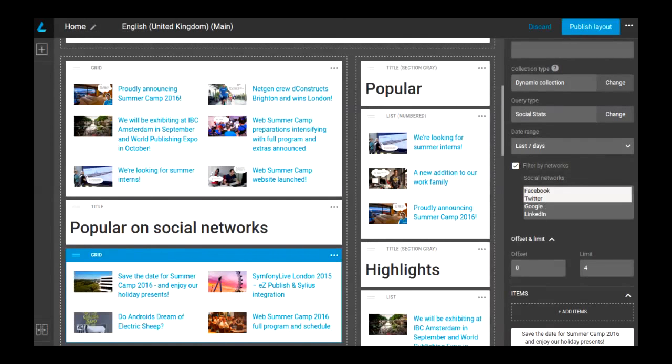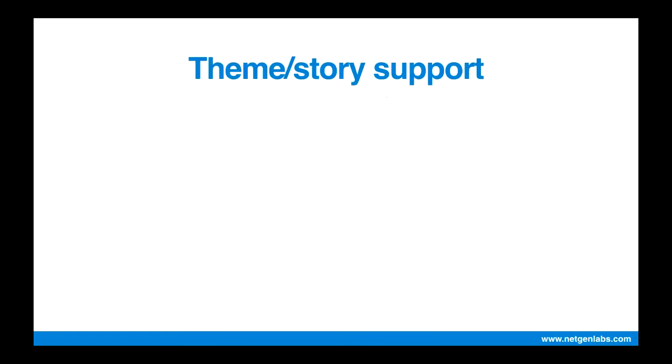Okay, so this was the Google Analytics example, and then we have also the social stats example. We have a query type social stats. You see the grid selected in the bottom, 4 items, and the title is popular on social networks, and this is what it gives us. It gives us the most popular 4 items from Facebook and Twitter in the last 7 days. So these are examples of how you solve the problems of media sites. It's trying to push the content that is most popular on the homepage or other pages.